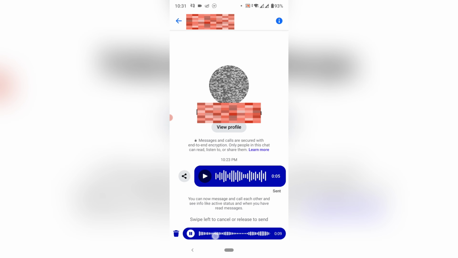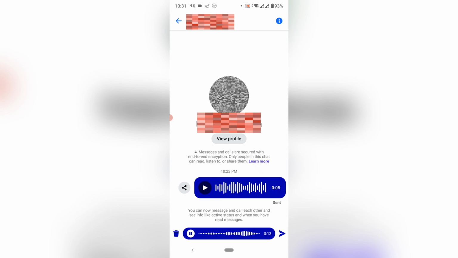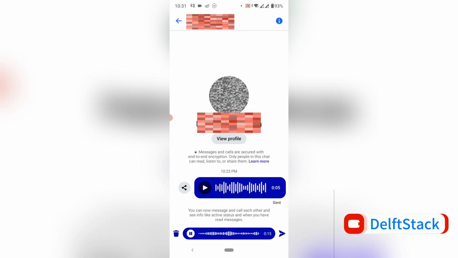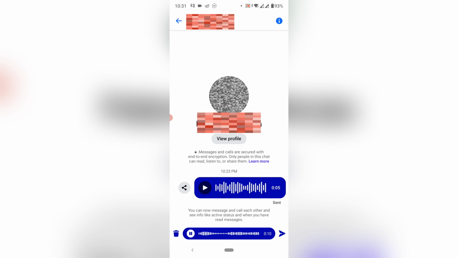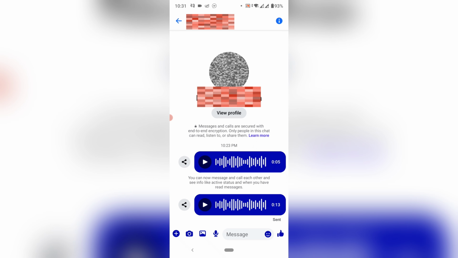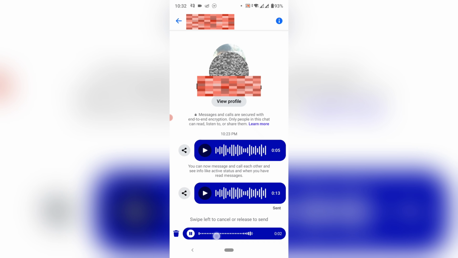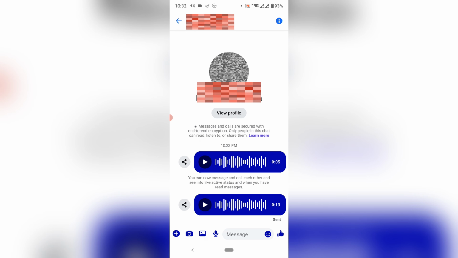While recording, you can swipe up and lock the recording if you want to record hands-free. Once you finish the recording, release the microphone button and send the voice message. If you want to cancel it before sending, simply swipe left while holding the button. This is helpful if you make a mistake or change your mind.